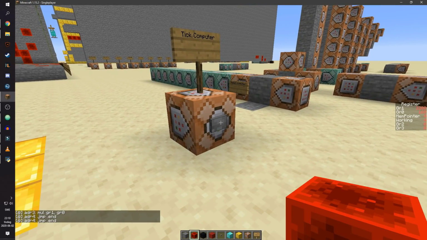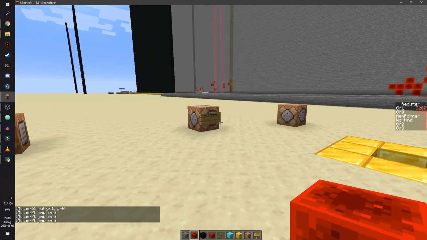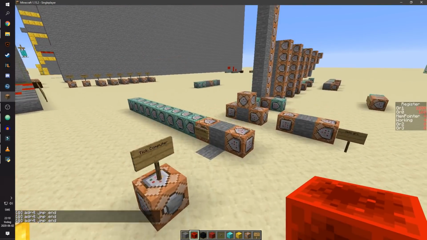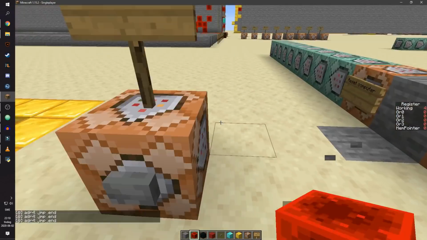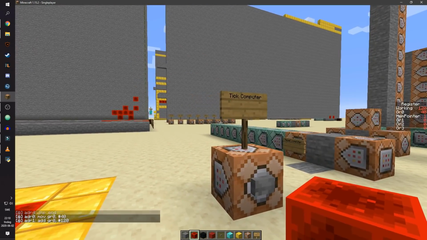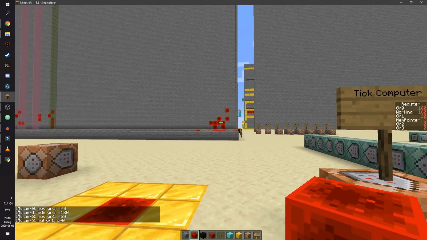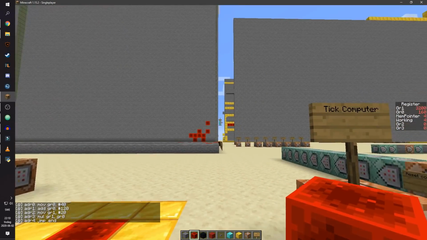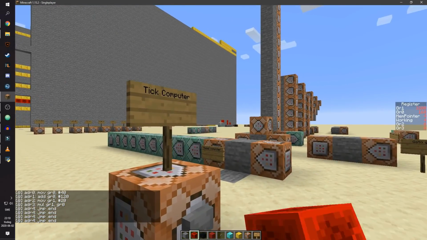And that's it, folks. I will probably be making some more videos regarding this computer, and maybe even perhaps some tutorials on how to create your own command block computer. But for now, have a good time, and I might see you later in later videos.